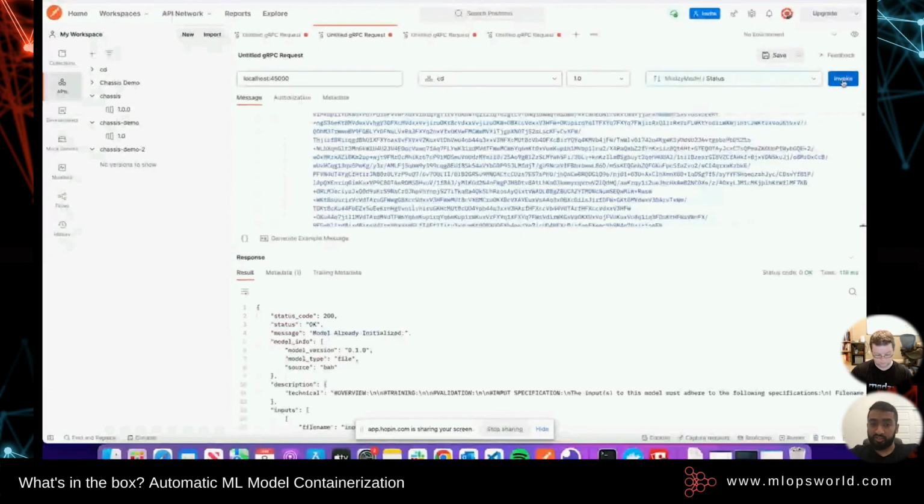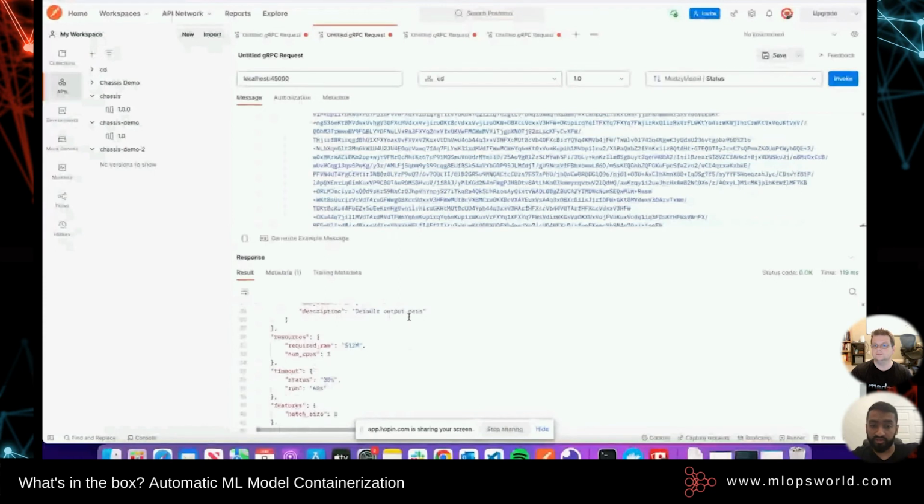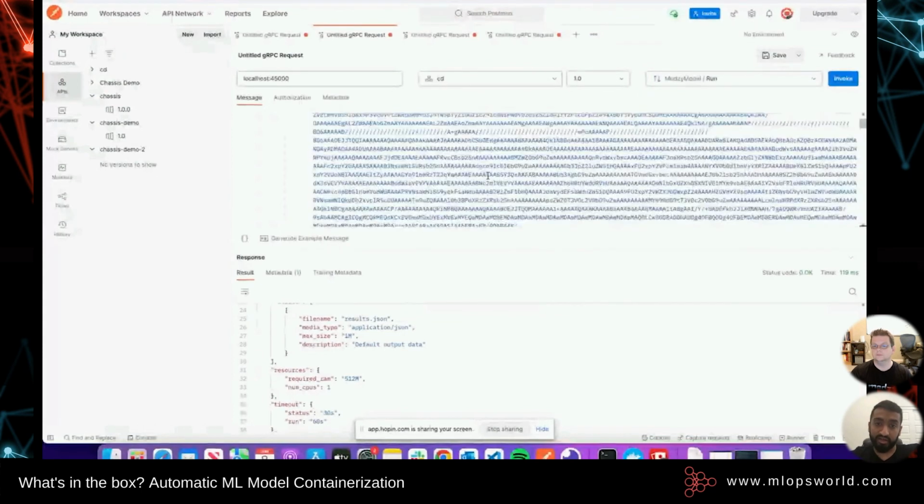So what we do is first we hit that status route. What that does is tells the model container to initialize the model, and it also returns some nice metadata, input, output information, timeout values, etc. And then the next thing we can do is hit the run route that is exposed by that model container.